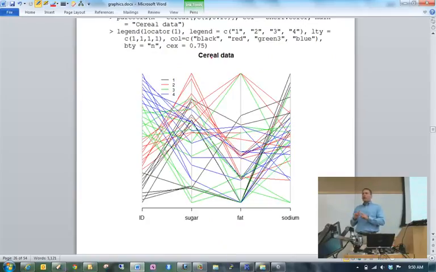So, obviously sugar, fat, and sodium are the 3 main variables of interest. I also included the ID variable there so we have a better idea of what the observation number is. And then I color-coded the lines that you see there corresponding to shelf number. So let's take a look at an example. The bottom ID corresponds to ID number 1. The top one here corresponds to observation number 40.